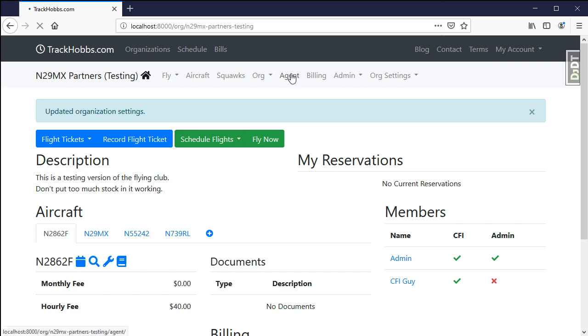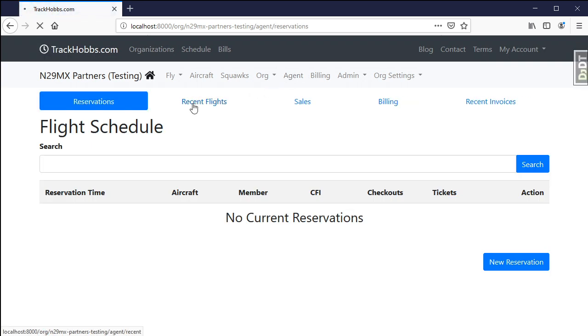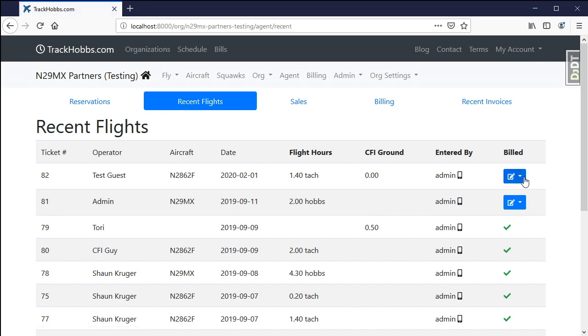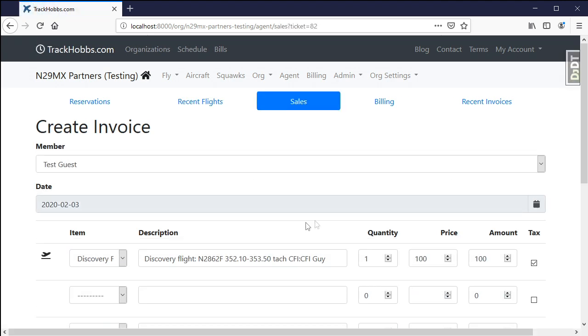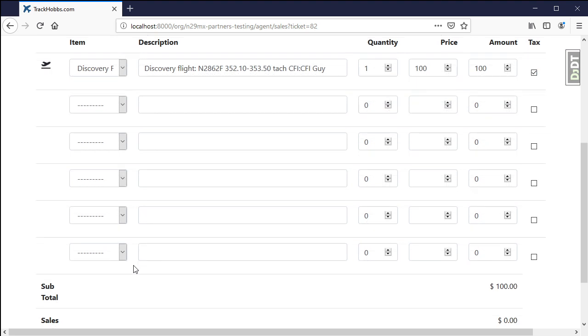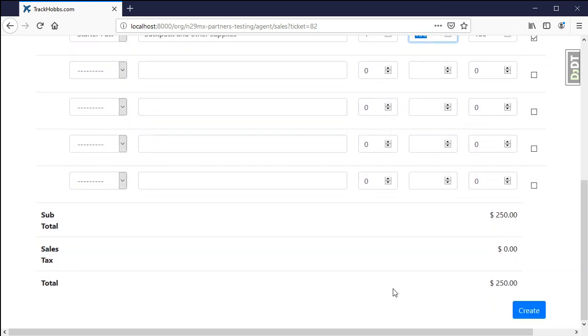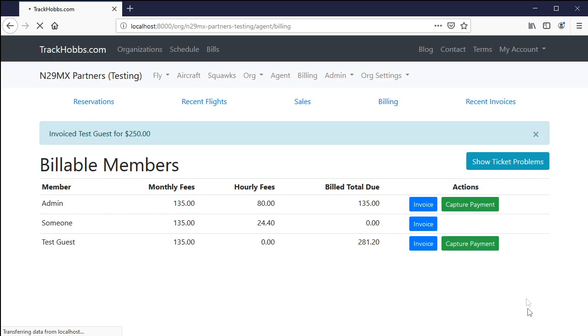So now when we go into the agent interface and we open up recent flights, we can say, okay, this guest person had this flight, we're going to bill it as a discovery flight. It opens up, discovery flight is already filled out. If this person is also getting the starter pack, we can select that and say they're getting one of them. And we can generate this invoice by hitting create.